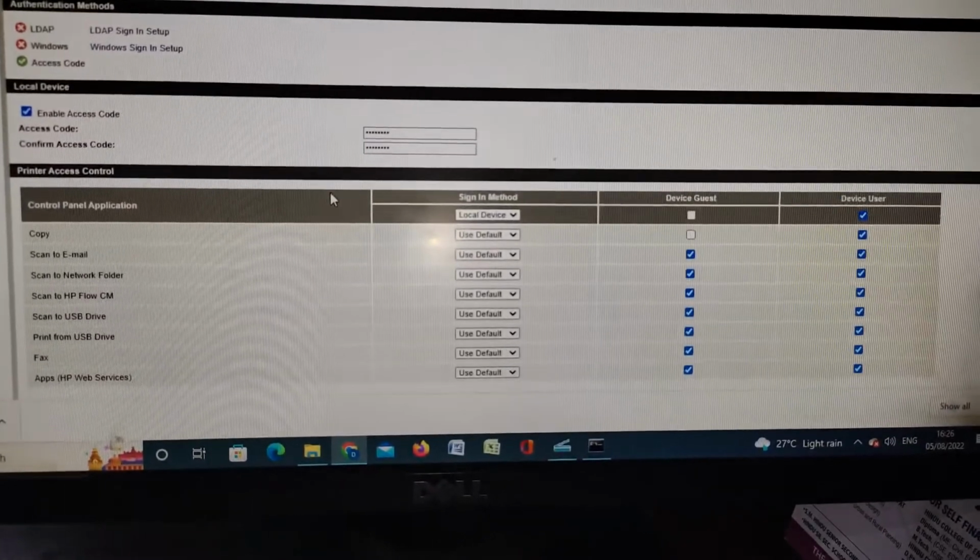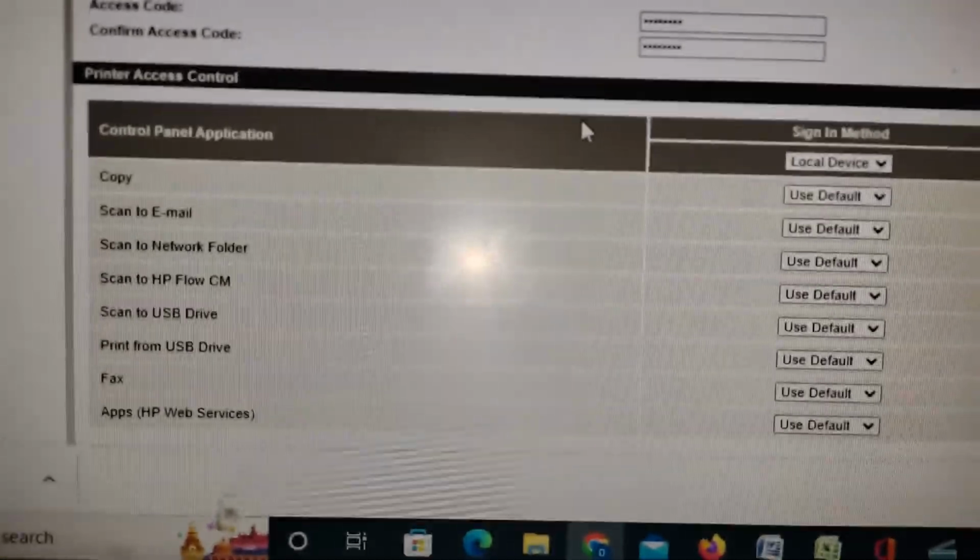And you can add security on the following sections also: scan to mail, scan to folder, scan to USB, print.